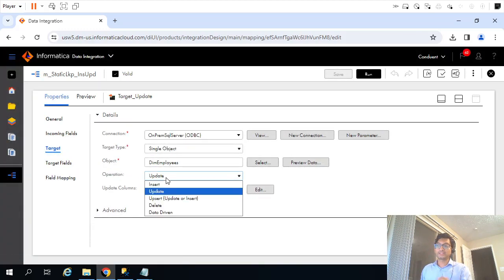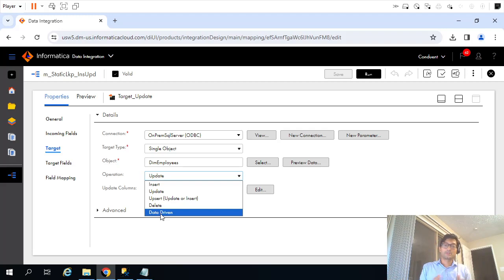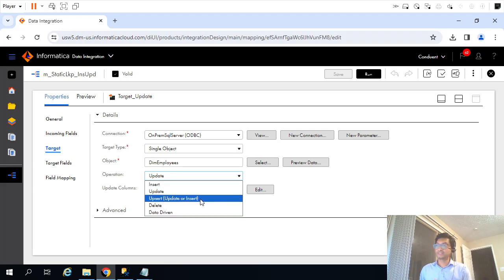We also saw in past videos how we can use data driven. So in this video particularly, instead of all those different settings, static lookup, dynamic lookup, update, data driven, we can simply use this Upsert. This is a new thing which you will see in IICS versus PowerCenter. You won't find this one in PowerCenter. So we'll try to use this one and see how simple our mapping would be.